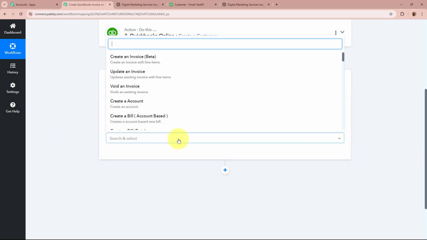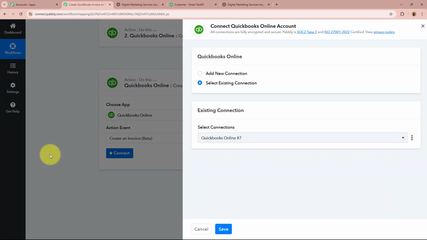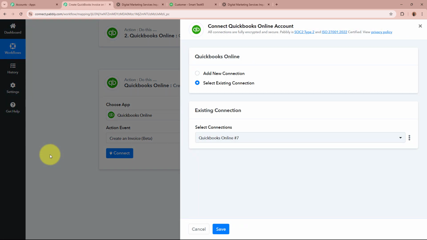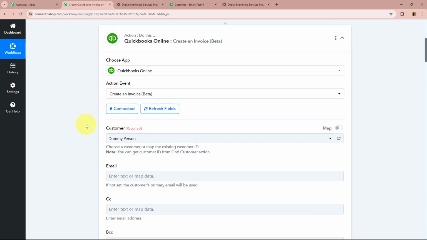And after that, for the action event, as I now want to create an invoice in my QuickBooks account, I'm going to select create an invoice right here. And now to build the connection between QuickBooks and Pabbly Connect, I'm going to click on this connect button. After clicking on connect, it is asking us to select the connection. I'm going to select the existing connection, but if you want, you can add a new connection. And then I'm going to click on the save button, as I'm selecting the existing connection that I have, okay?